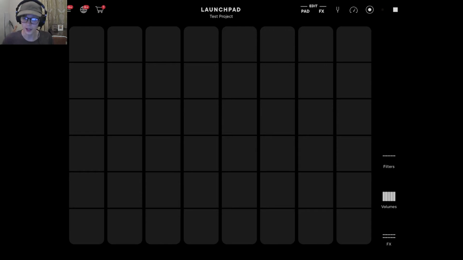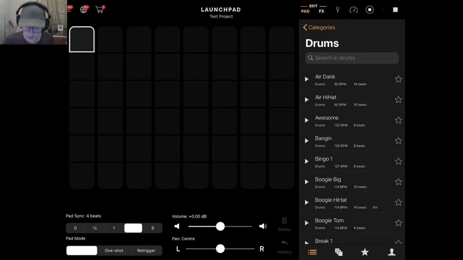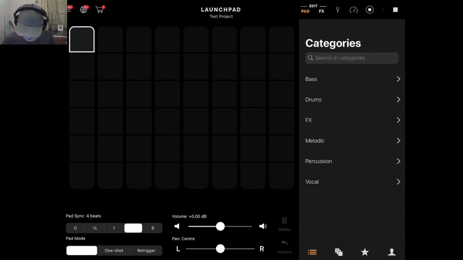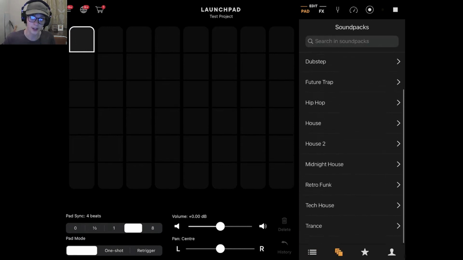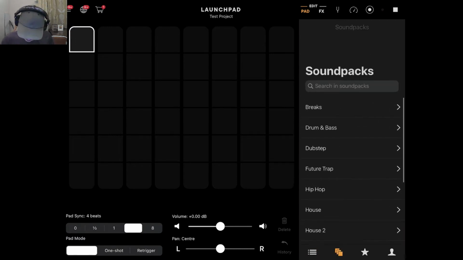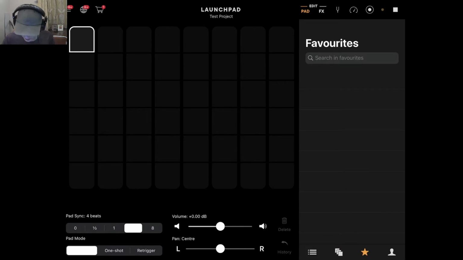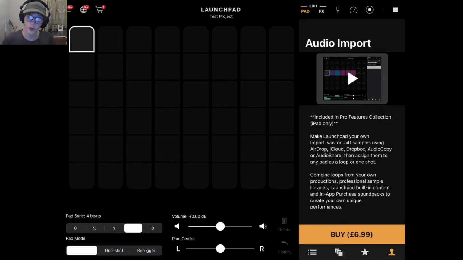To do this, we hit Edit Pad, just here, and then we can browse the collection. This can be ordered by category, which I like to think of as instruments. That makes the most sense to me. So here's the category of all the instruments. It can be arranged by sound packs, which I like to think of as genre, and then you can add some favorites, and there's also an option for audio import, so you can get your own samples into it, but that's only with the Pro version, so we won't talk about that today.